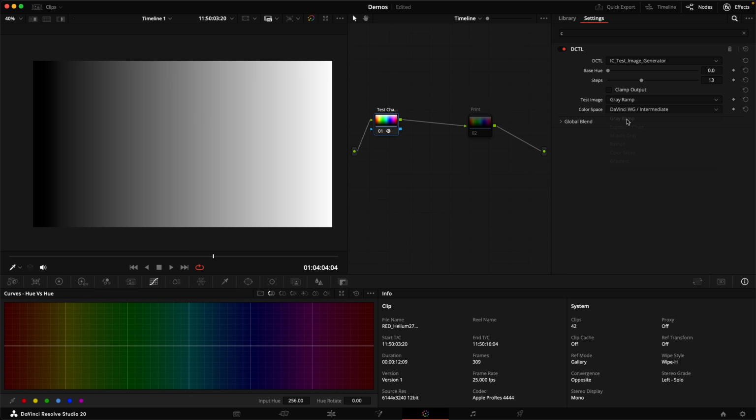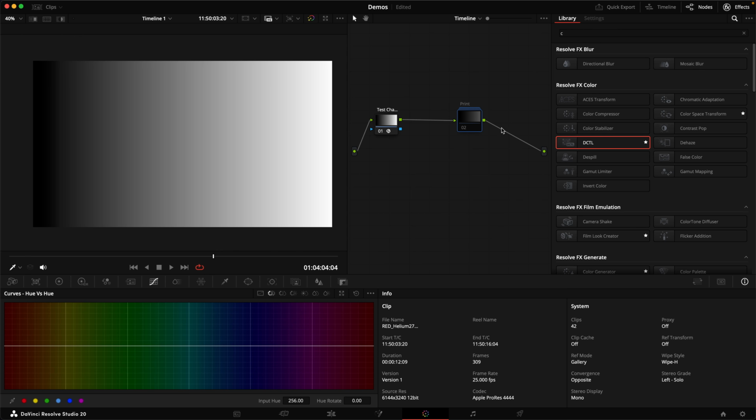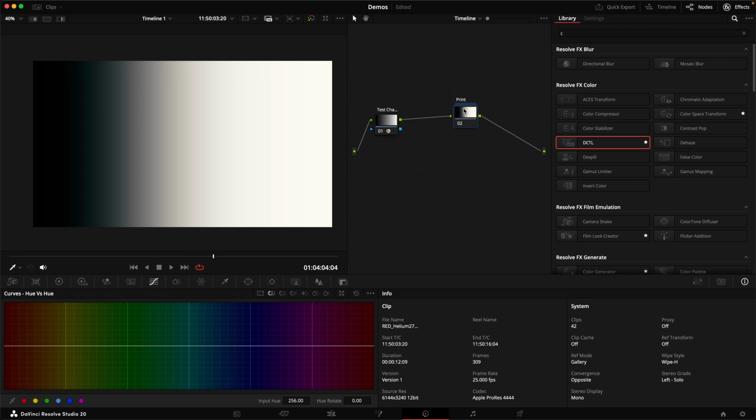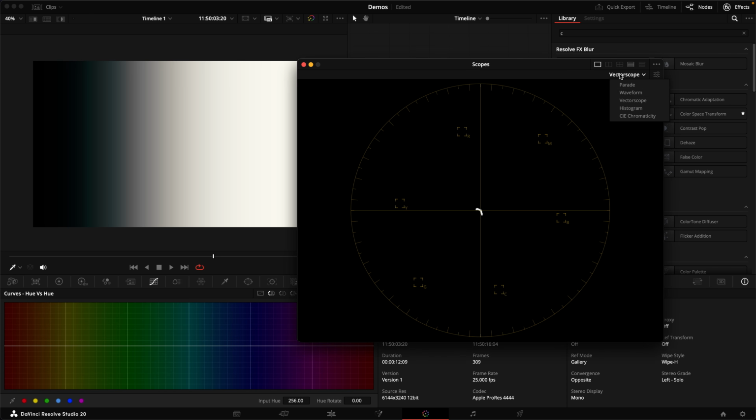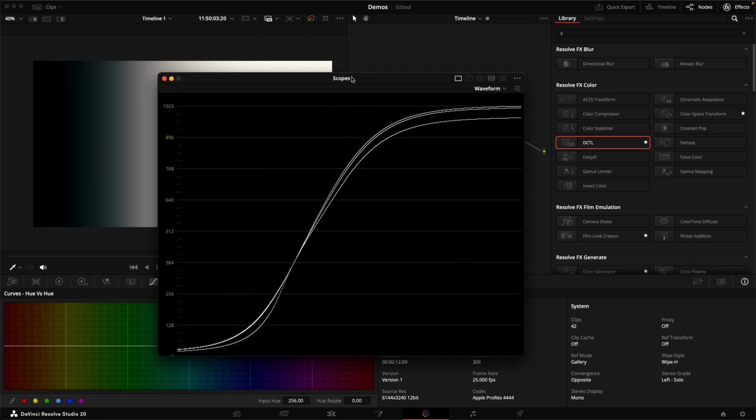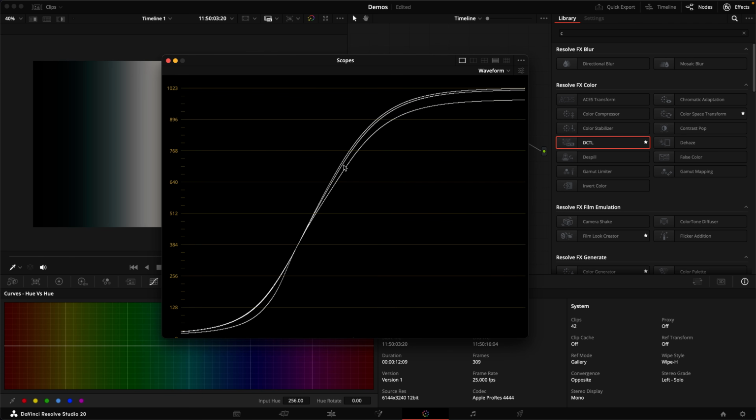So the next one is a simple gray ramp, and this can be super helpful in a lot of cases. For example, here I've got a compound node called print. This is both my look and my DRT. This is my entire display rendering transform, and it looks like this. And now if I get up my waveform here, this ramp really allows us to see what the entire system is doing to our gray ramp.